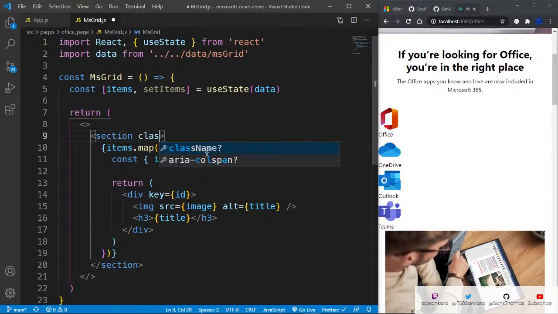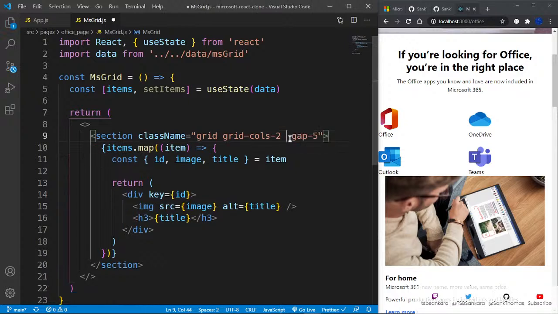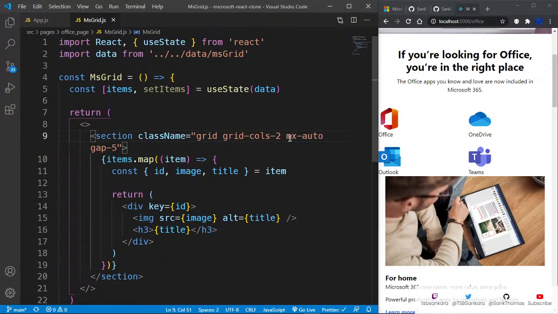So inside this section I want to give this a class name of grid, and grid columns, set this to 1, and then the grid gap set it to 5. Actually I want to set this to 2 so that they go in column form. Let's say items center. Items center still doesn't work. Let's say mx auto, and then let's say width full, which should now place it in the center. But it still doesn't.